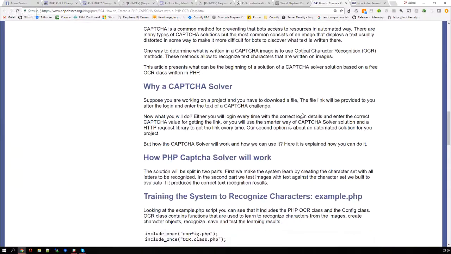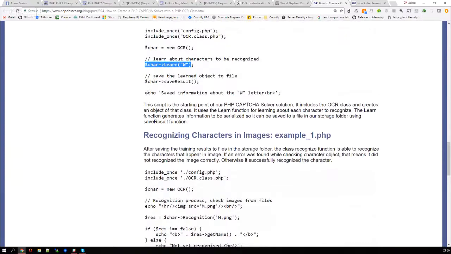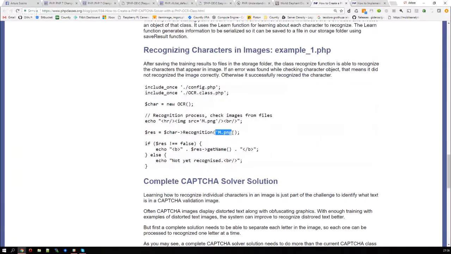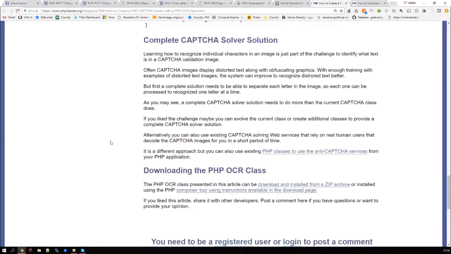First we create the instance, and we need to learn different characters and test. We can save the result, and then we can provide images and see the results that we have. If it's not false, we get some character name. If not, not recognized. That way we can try to guess all the characters in the image and enter them in the input and beat the captcha systems with our bots.